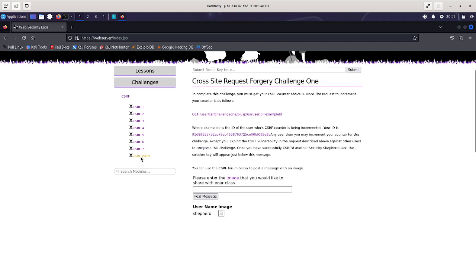Typically CSRF means we'll have to make another user make a request for us. If you could make another user send a request on behalf of you, then that is called cross-site request forgery. Essentially, the name means making another user make a request the way the attacker wanted.